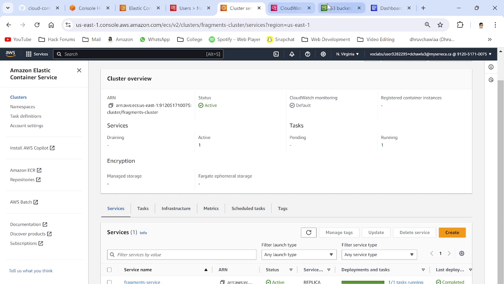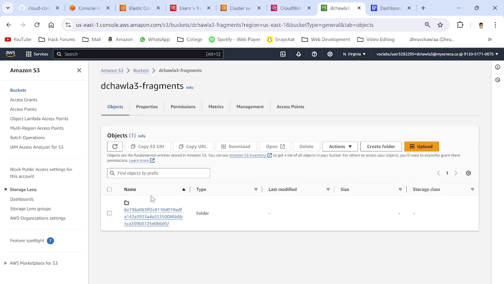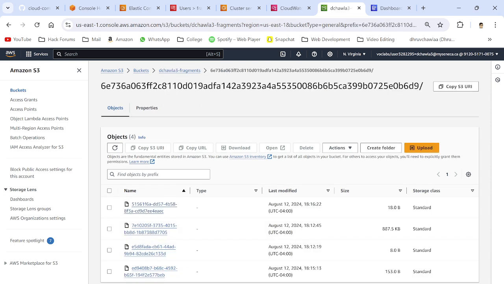All right, we also have S3 storage. It is used for storing fragments data, especially images. S3 is a highly durable and scalable storage solution, making it ideal for storing large amounts of data securely. Here we have the data we just created. All the fragments we created and deleted are stored over here. The fragments we deleted are also removed from this place.